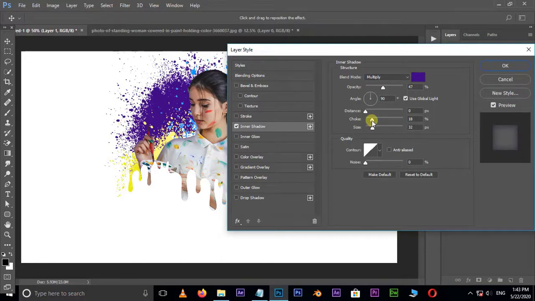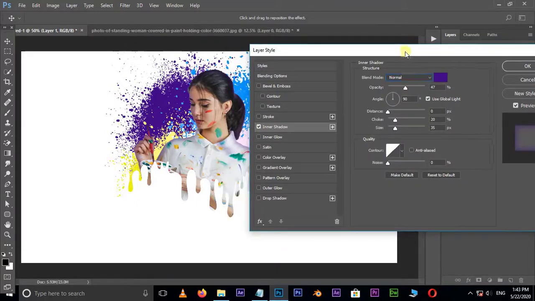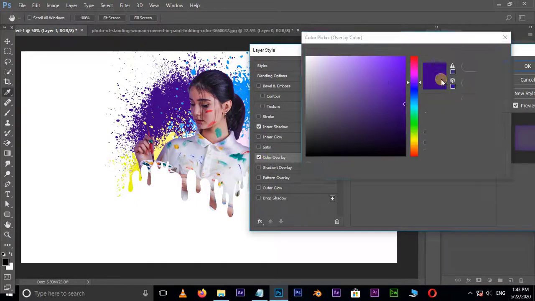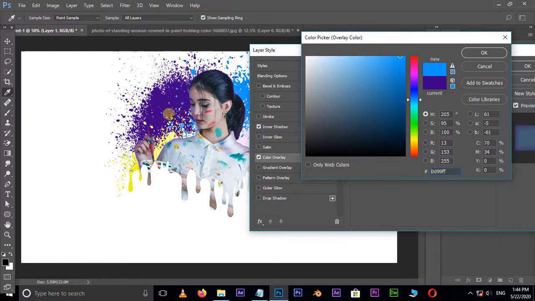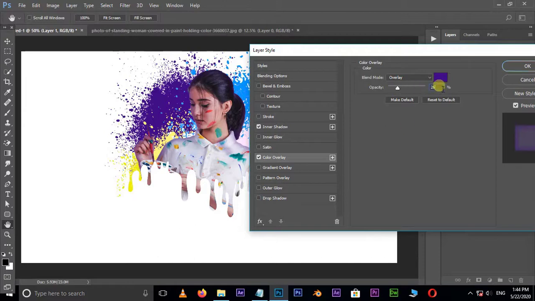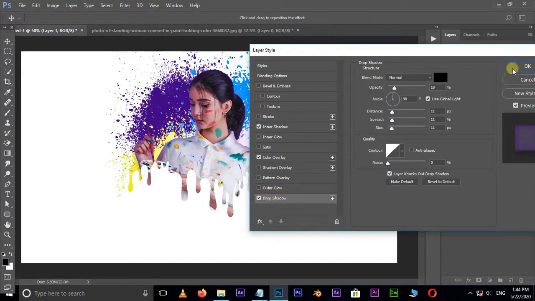Increase the choke value to 20. Size value to 35. Change the blending mode to Normal. Now select the Color Overlay. Here also pick the violet background color or any other color to match the image. Increase the opacity to 30. Also select Drop Shadow. And press OK.